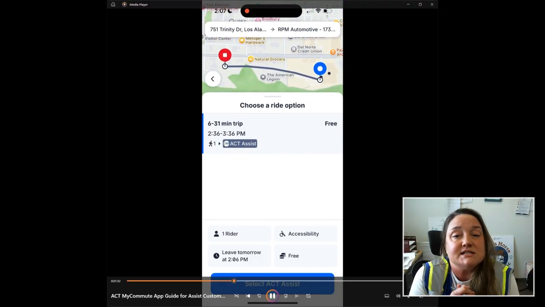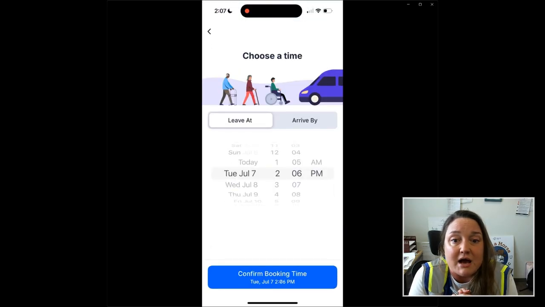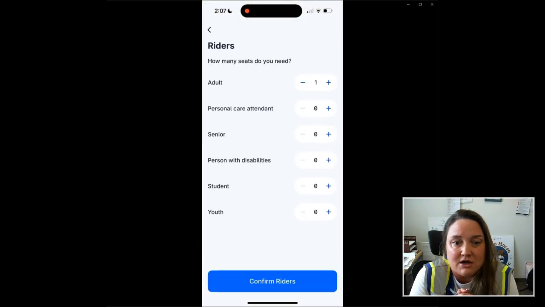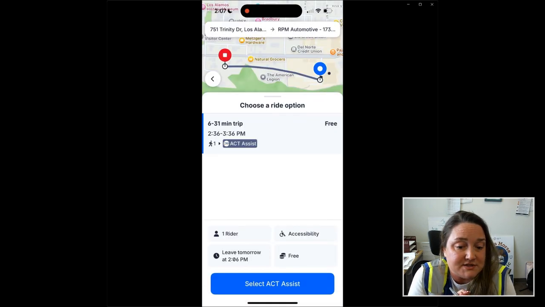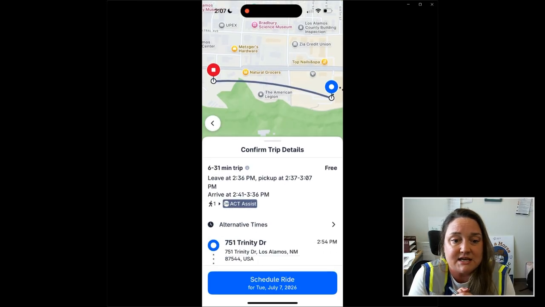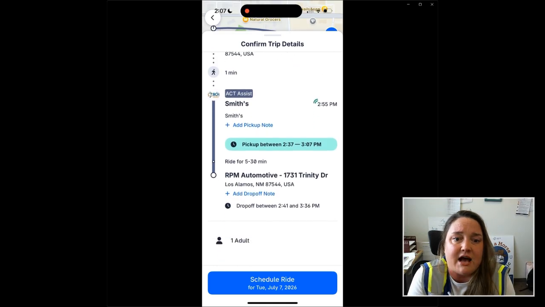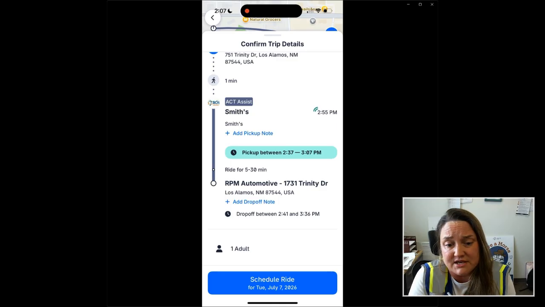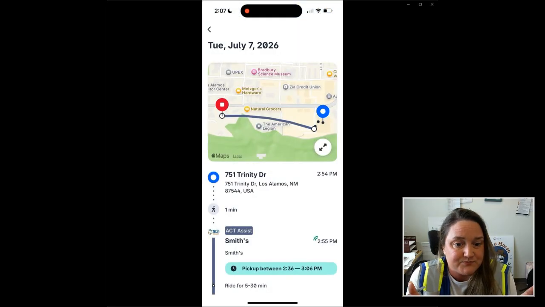This is showing me the ACT Assist option is available at the time that I am asking. On the bottom, I can change that time if I want to. I can change the number of riders if I want to. If I have a personal care assistant, I can add that. This is a free service. Once I have all those details, I'm going to select ACT Assist and confirm all of my trip details. I can see that ACT Assist is what I am signing up for, and that I will be picked up at Smith's and dropped off at RPM. I'm going to schedule my ride, and now I'm scheduled.